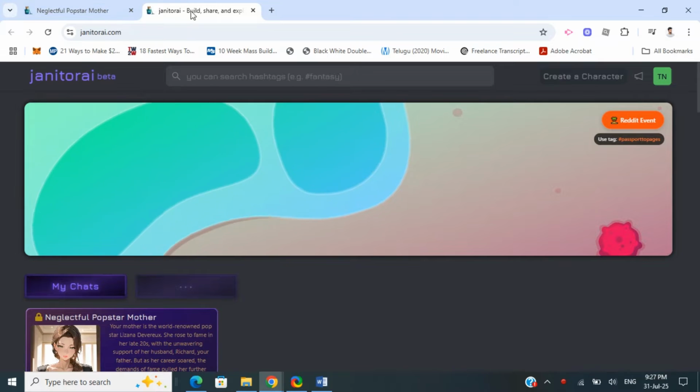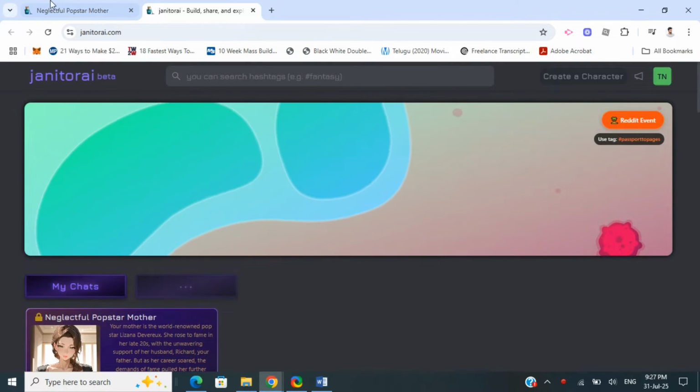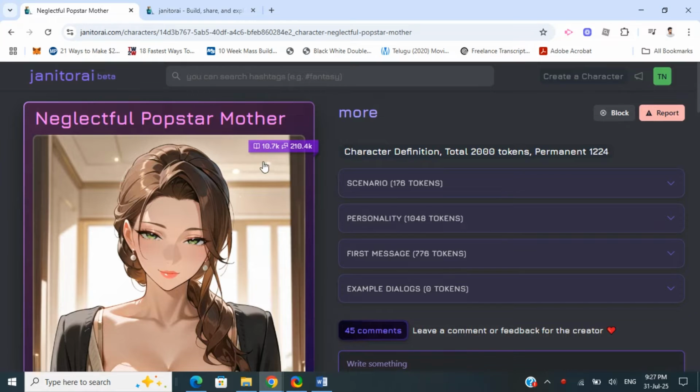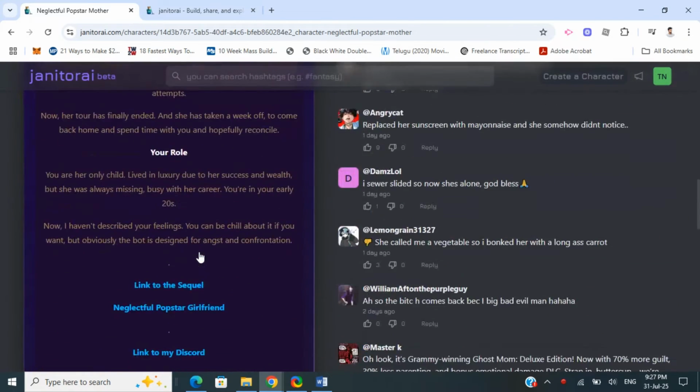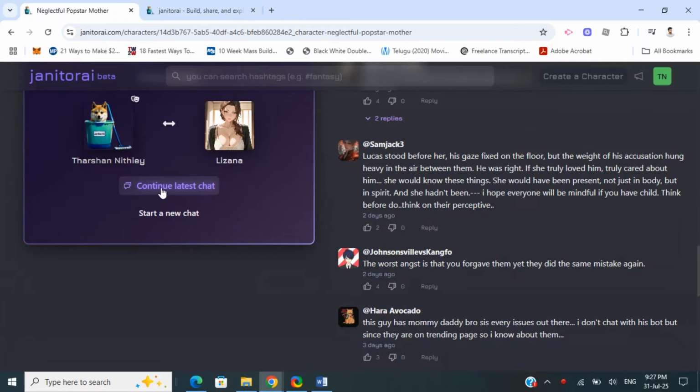So what we're going to do, firstly go to your Janitor AI, and then once you're here on your account, we're going to just choose any character here that you want to work on. So for example, I've got this character here. Okay, so I'm going to just scroll down and then go to the chat option and then click on chat.